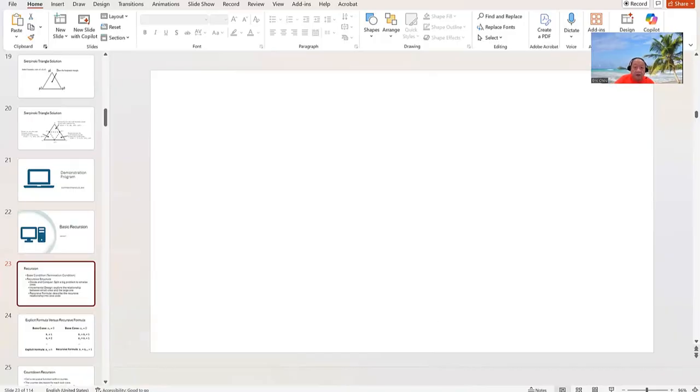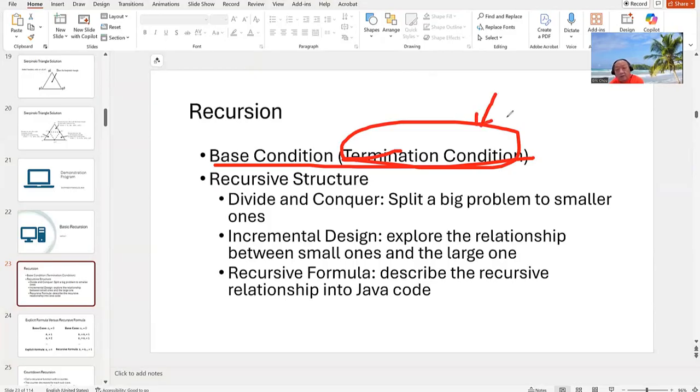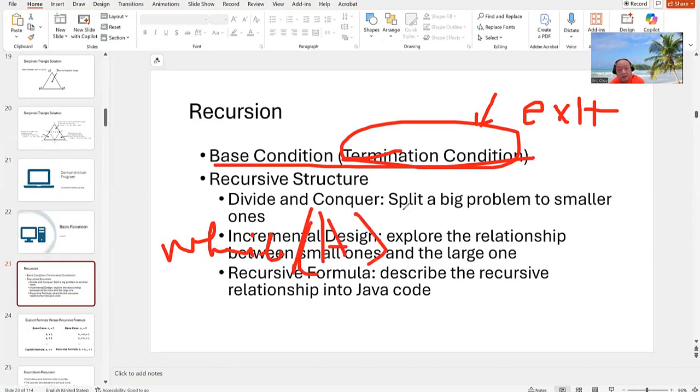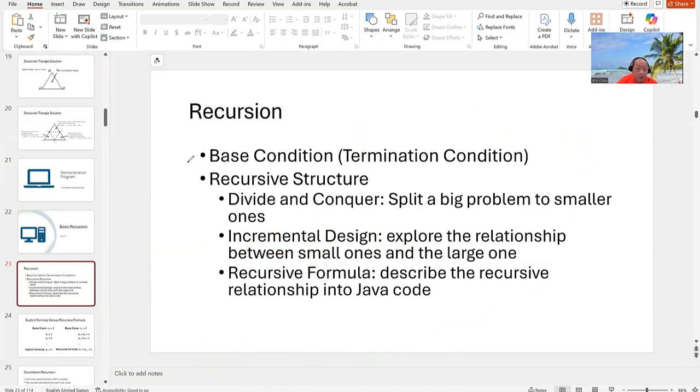Okay, so now when you write a recursive function, you need to know about the base condition. That's also called the termination condition. In a for loop or while loop, the termination condition is the exit condition. So while A, you do something, and then when you get out, the condition will be false. We call it the exit condition. Okay, you must have this.